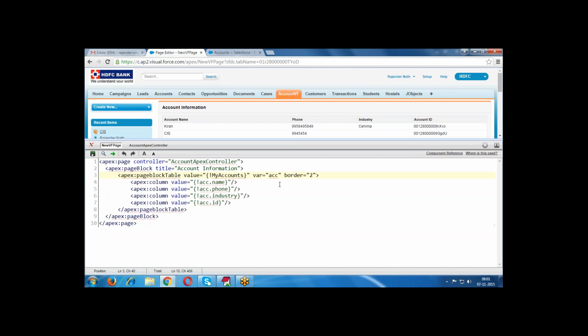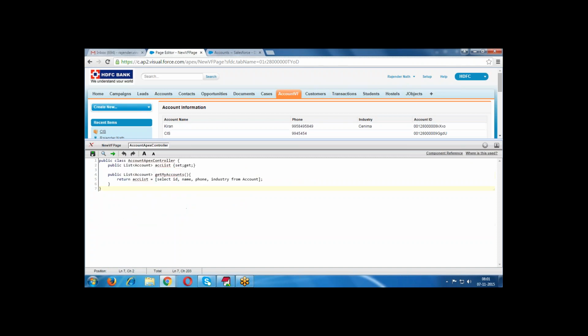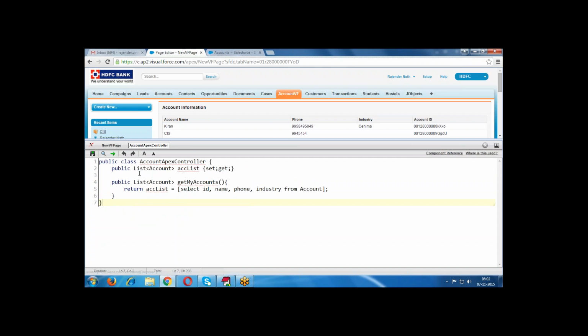So I'm creating contact information instead of this account. In this case, I'm selecting a list of contact, some account list, otherwise contact list, my accounts. Instead of my accounts, I'm taking my contacts. Otherwise I will create another one, I will create one more.